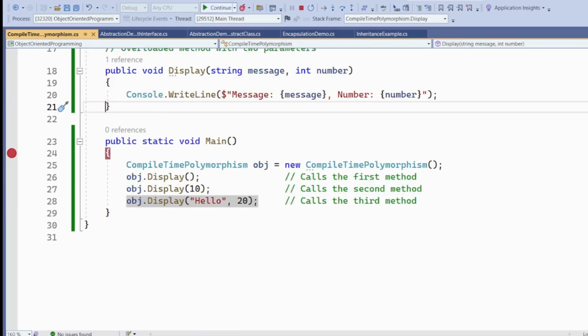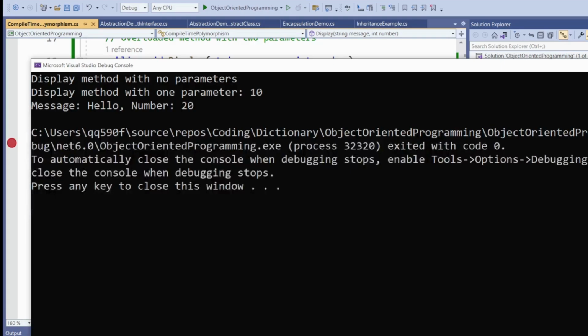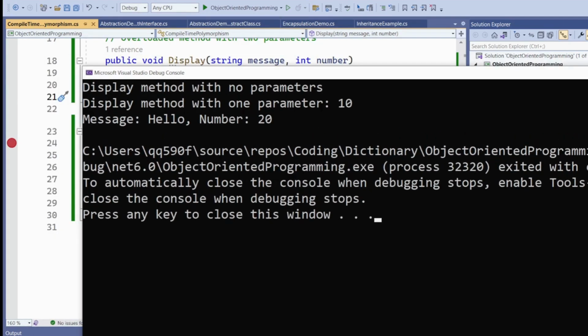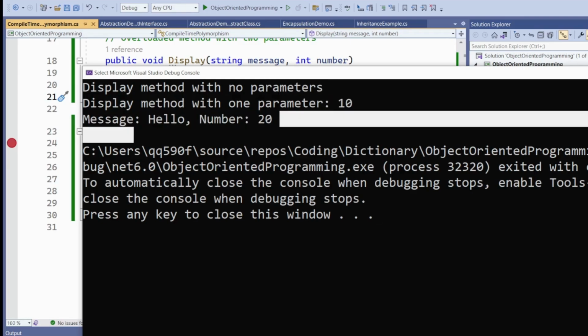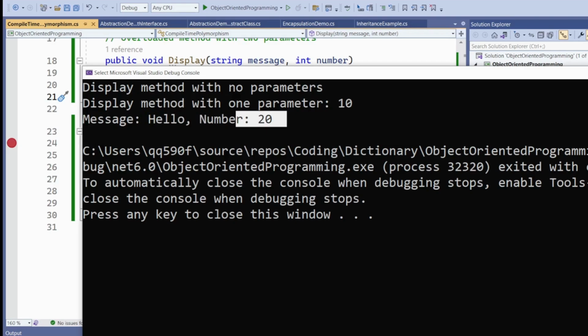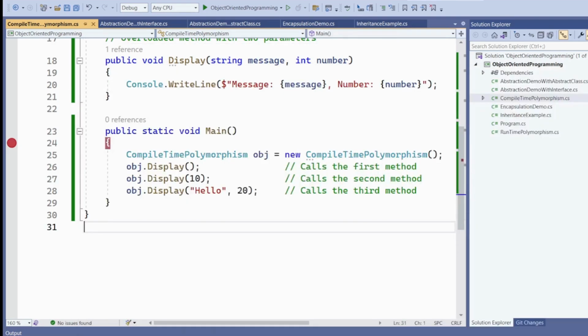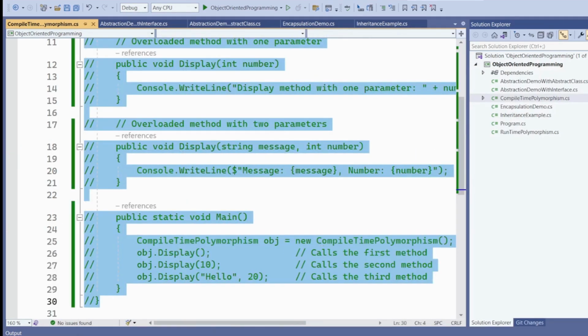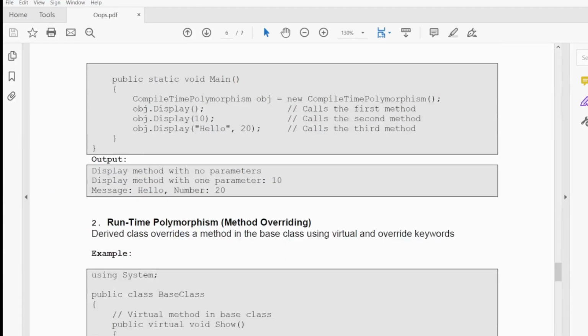Okay, so let's see the output now. The first one is with no parameter, the second one is with one parameter, and the third one is with two parameters. Okay, so this is compile time polymorphism. Now we will see runtime polymorphism.